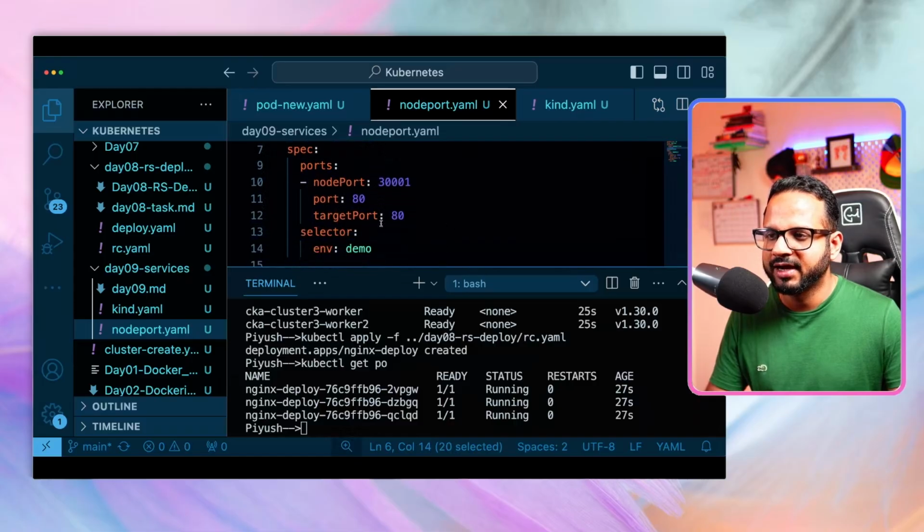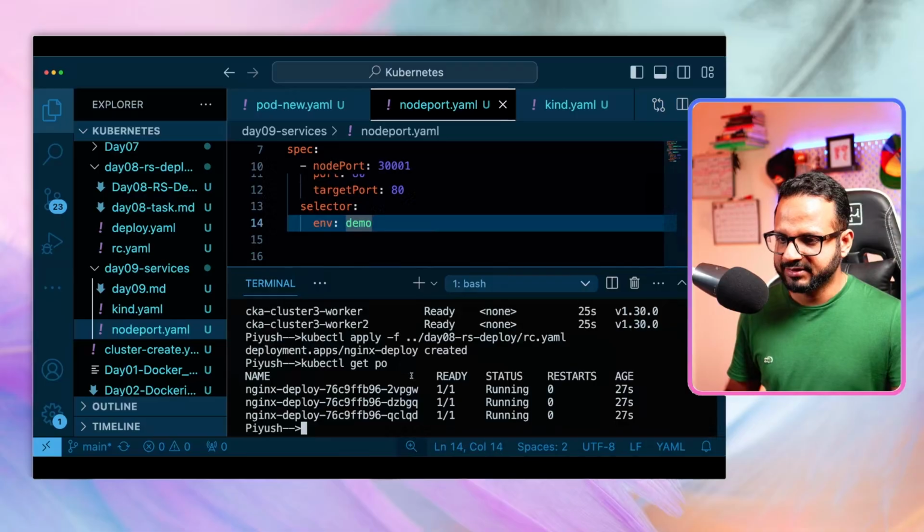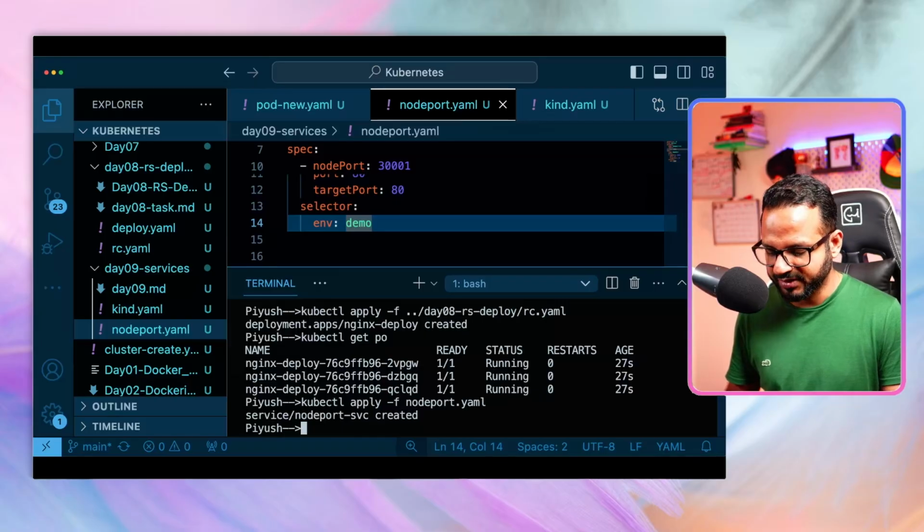Target port and port 80. That's good. And selector is the label of the deployment. Okay, let's apply this file as well. kubectl apply -f nodeport.yaml, and this is also created.